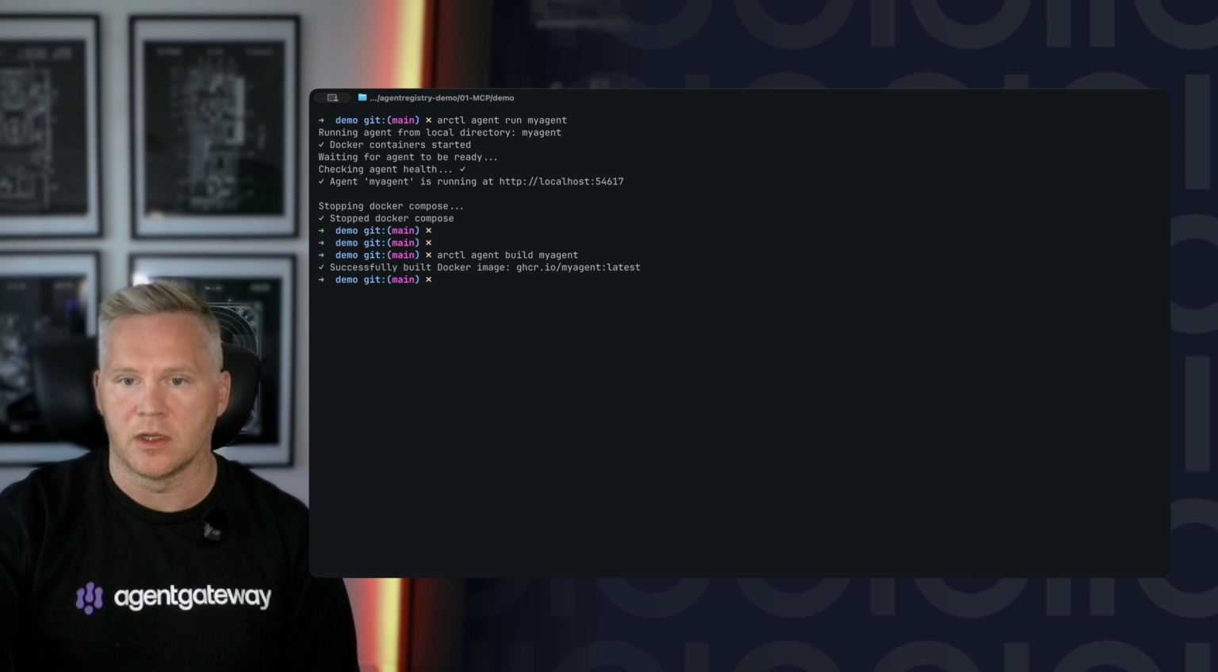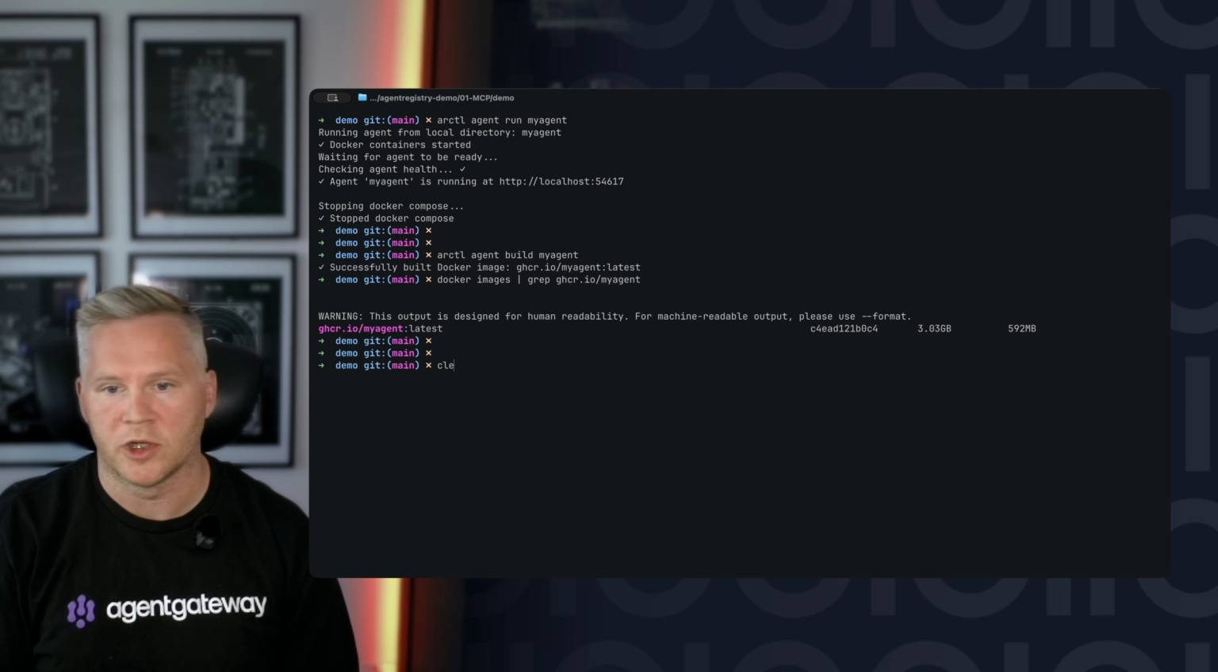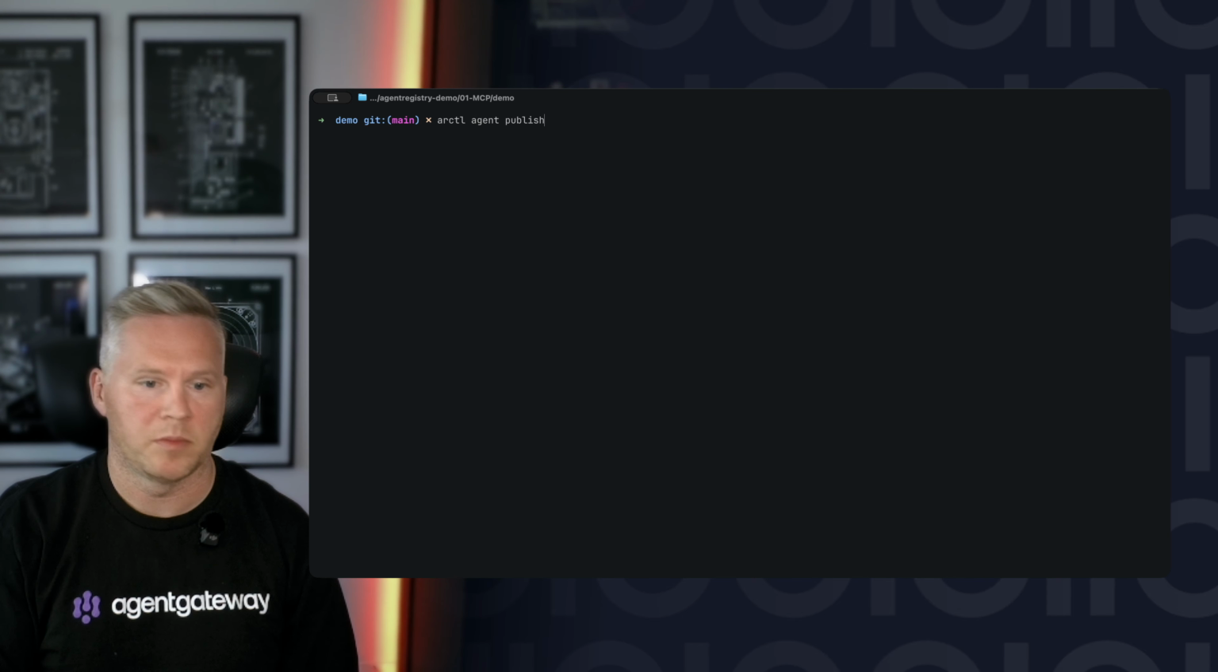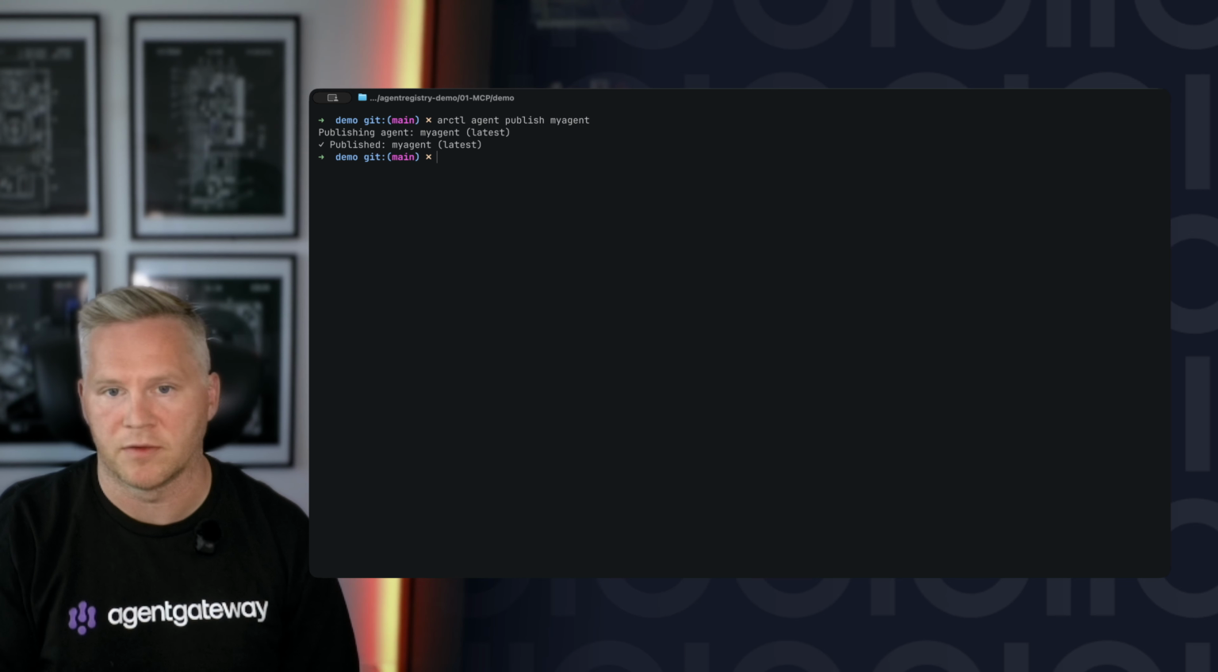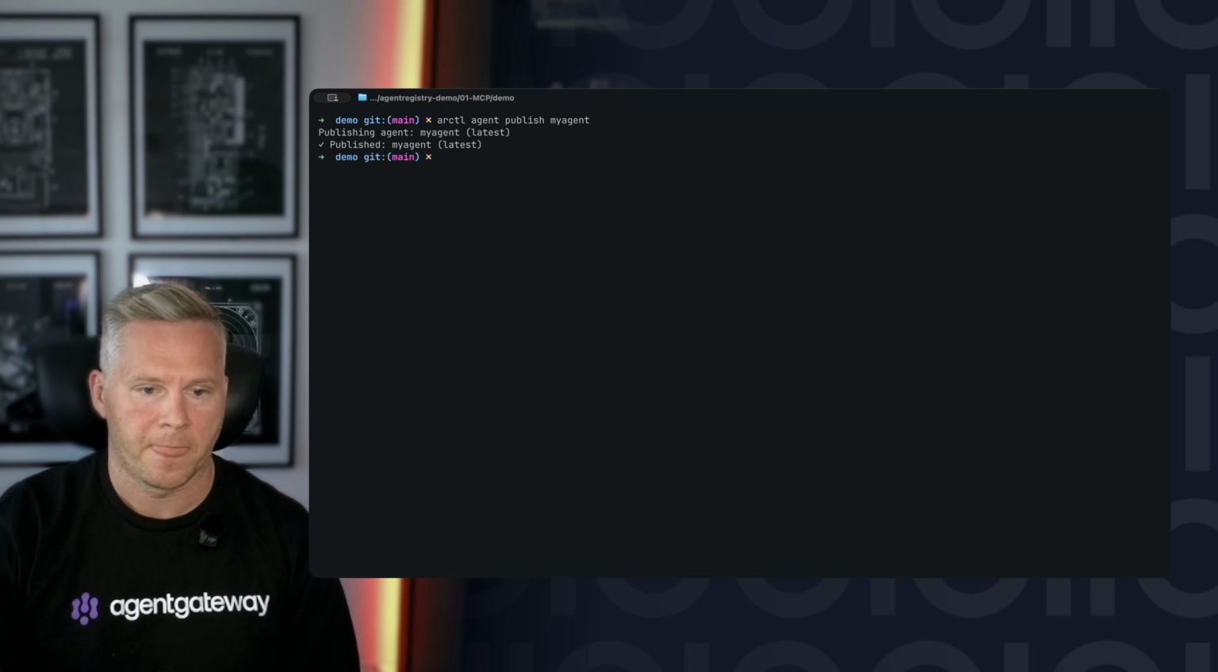And here it is, the latest image. We can actually verify that the image is deployed. Perfect, it's there. Then what we want to do is publish this image. So Agent Registry CTL, agent publish my agent itself. So perfect, the latest version was published.